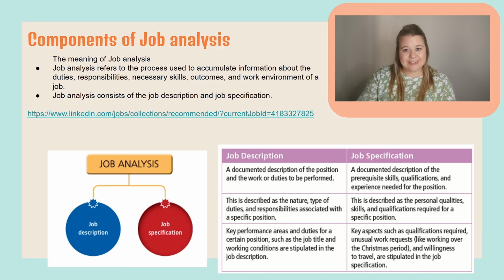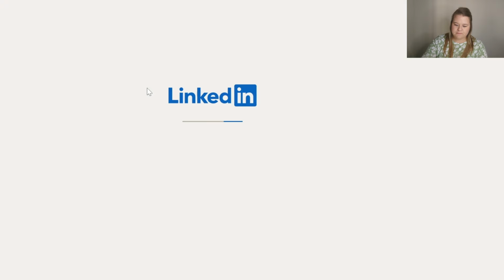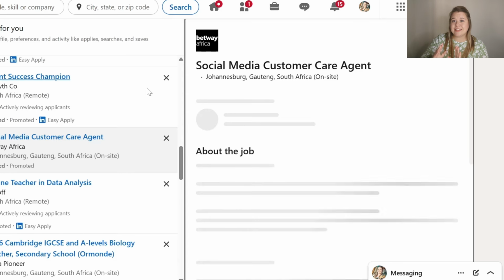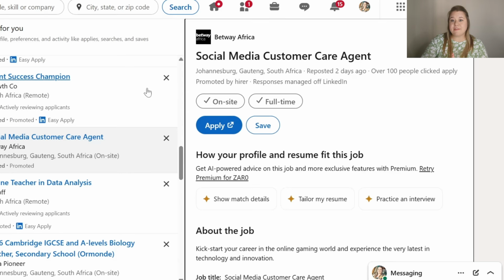Let's look at this LinkedIn link that I've included to try and make this a little bit more practical for learners to understand. So please understand, this is a job that I found. It's just a random job. You can go on LinkedIn yourself and look at other jobs as well, to look at the difference between job description and job specification.